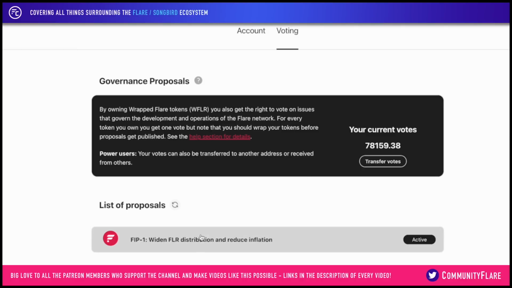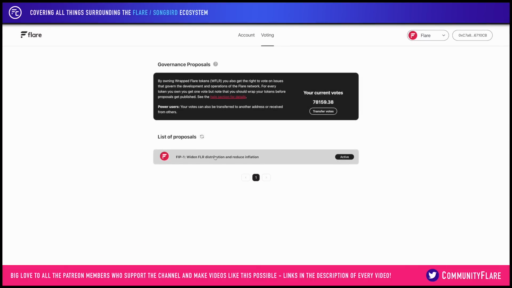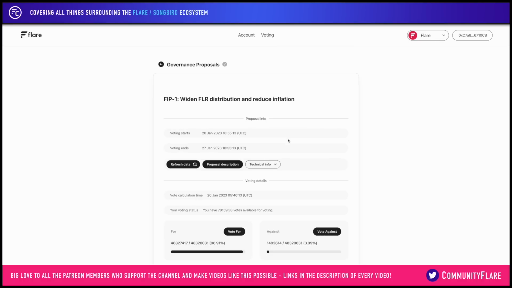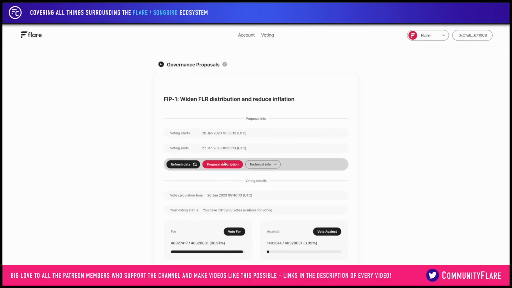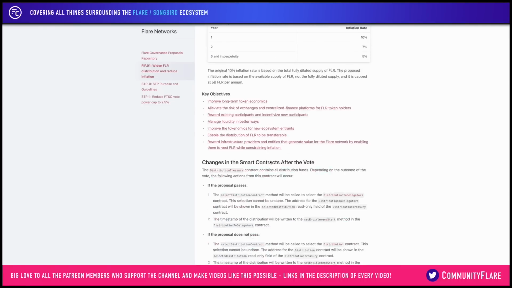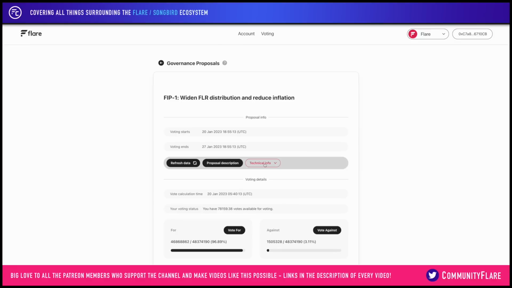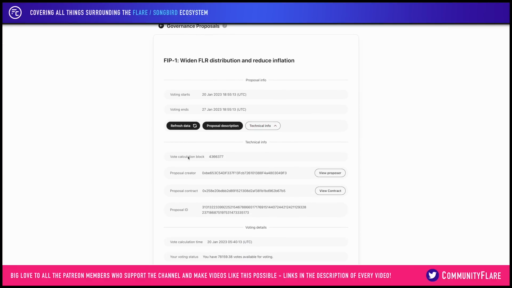And if we go down here, we can actually see a list of all of the current proposals. Obviously right now for the Flare network, there is only one, FIP01, and this is to widen the FLR distribution and also reduce inflation. So from here, we can actually see the voting start and the voting end period, which lasts exactly 1 week. There is the proposal description, which you may want to check out, and this gives you all of the details about what the proposal actually contains. Over here, we have the technical info. We can just pull that down, and it shows you the vote calculation block.